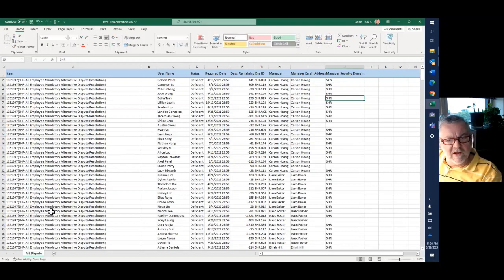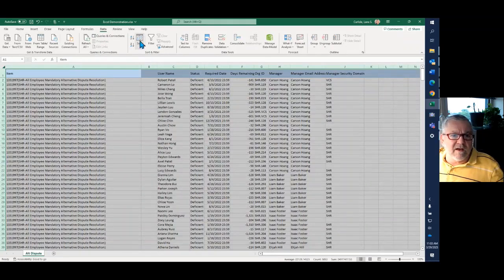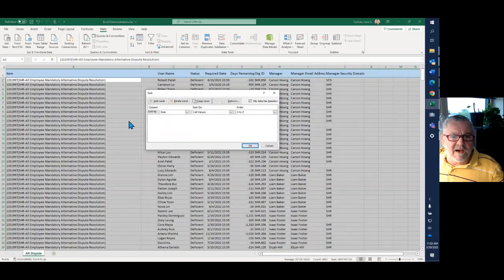Okay. One thing I'll do before, eventually I'm wanting to have this report so that I can see what manager I would need to contact for certain employees. And so let me see how the sort would work if we do it this way. So let's select everything. Let's go to the data and let's sort it, but instead of by item, let us sort it by the manager.